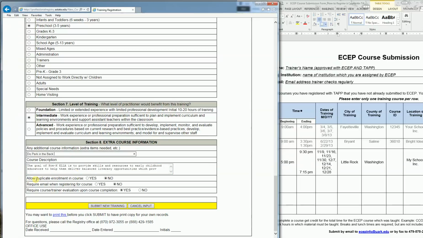When it comes to these 3 questions at the bottom, they automatically default to no, no, and yes. So, allow duplicate enrollment in course, require email when registering for course. This is just your preference. When it comes to require course trainer evaluation upon course completion, yes or no, always leave that to be yes, because that is a TAPP registry requirement. If for any reason you need to choose no, then you definitely need to contact your TAPP training advisor, or I'm sorry, your ECEP training advisor, as they need to be made aware of that.